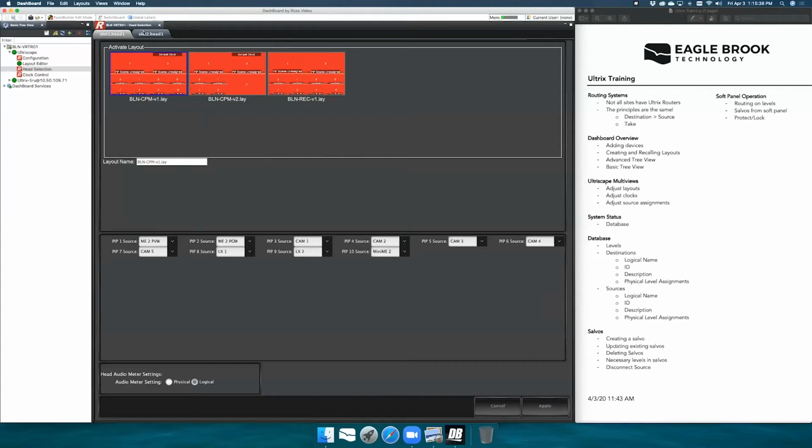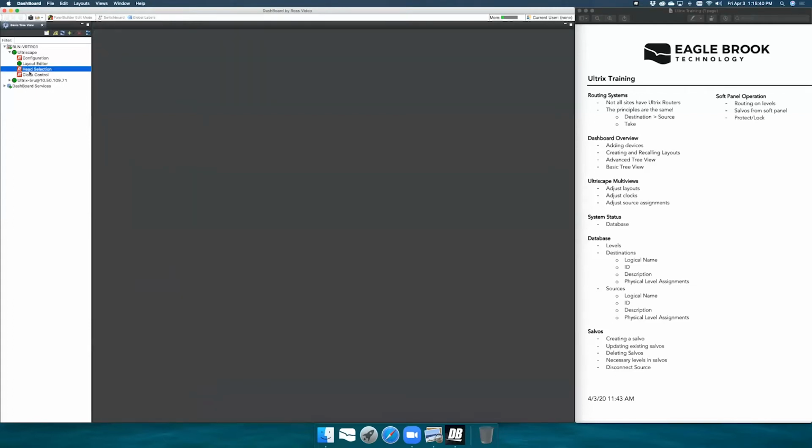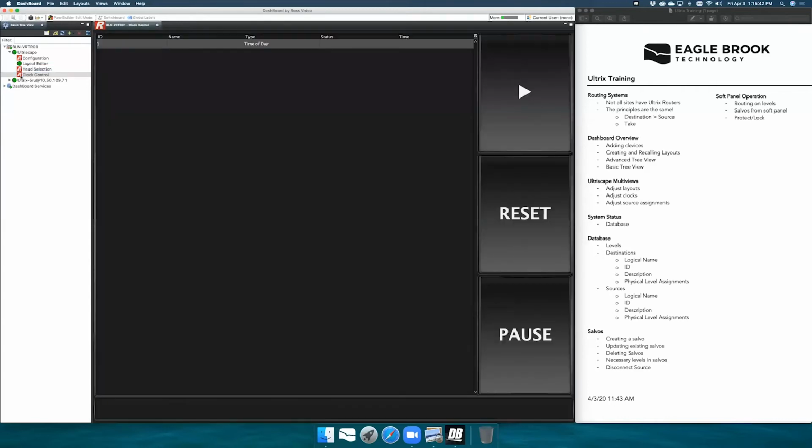And then the last piece in the Ultrascape is the clock control, which we don't use. There are ways to create extra clocks to do like countdowns, and not for like displaying to an audience, but for in dashboard, but we don't use that, so you don't have to worry about that.